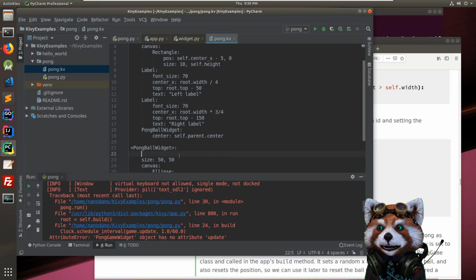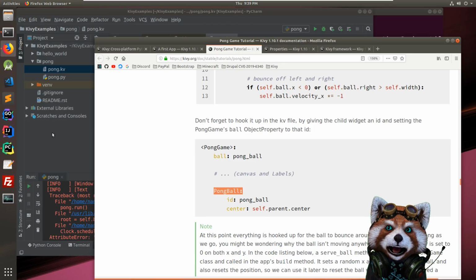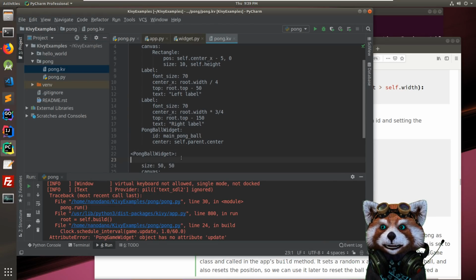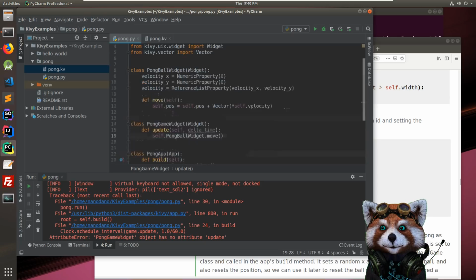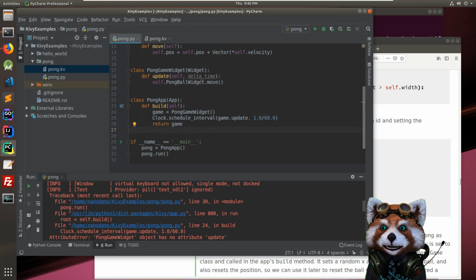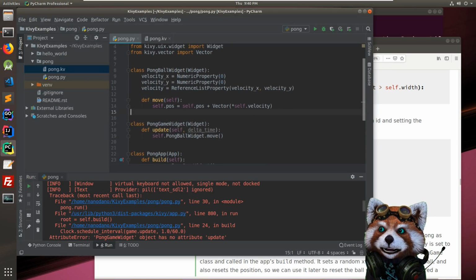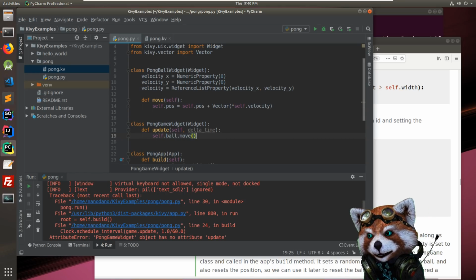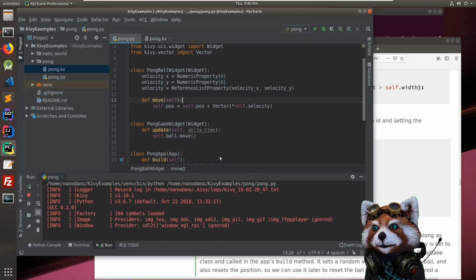Wait, no, we don't do it there, sorry. We do it here? Is that right? Yeah, inside. There we go. So I believe that's how we're going to do it. And then back in our file, what did I miss? The reference to the ball. So in update, we're going to call self.ball.move. Just like that, I think. So let's run it.